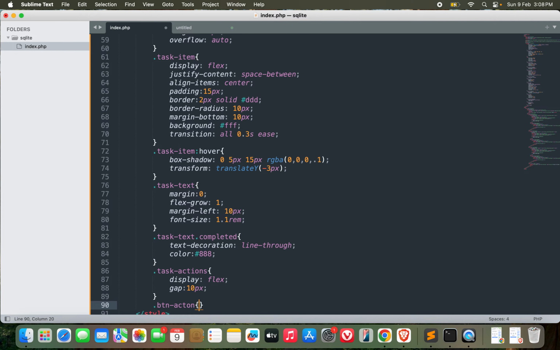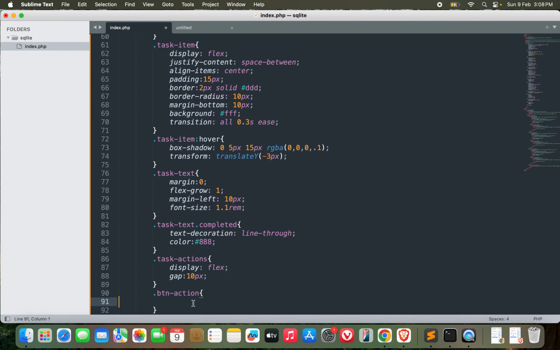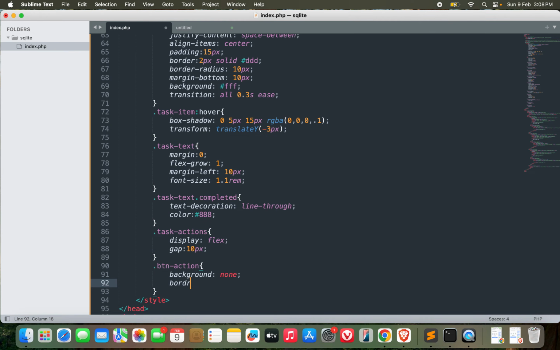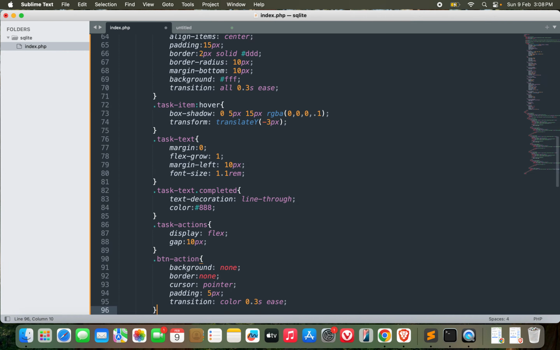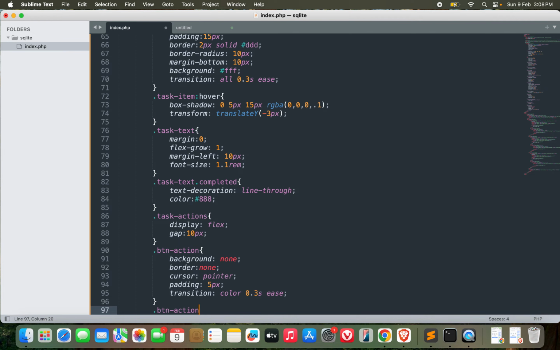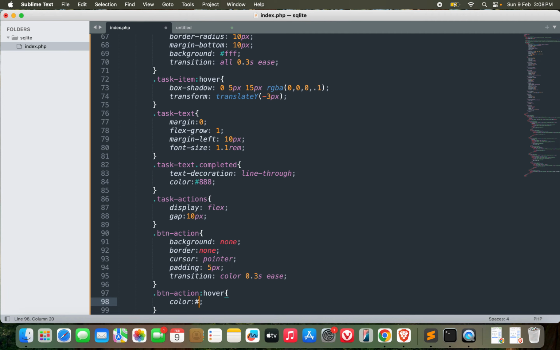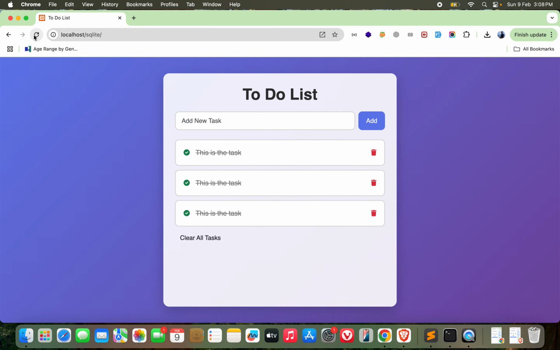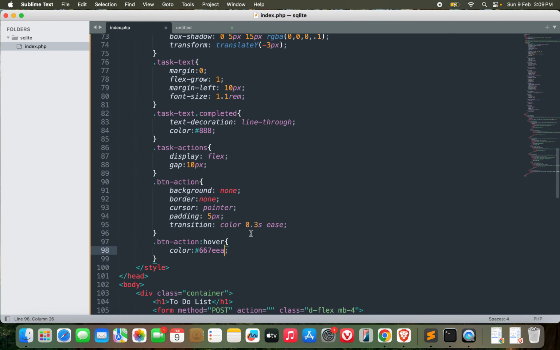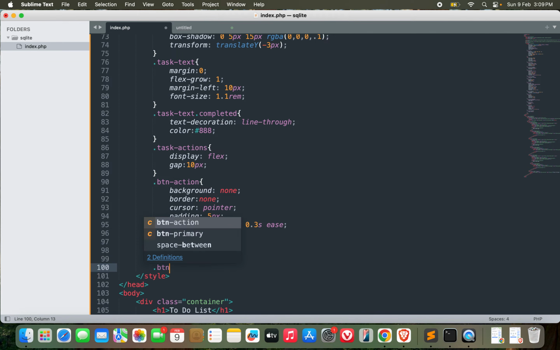For btn action, let's set background to none. Border also would be none. Cursor pointer, padding 5px. Transition color 0.3 seconds ease. Let's add the hover effect now. Button action hover. Let's change the color to #667EEA. Okay. This is looking great. So after the button action, let's go to btn clear.